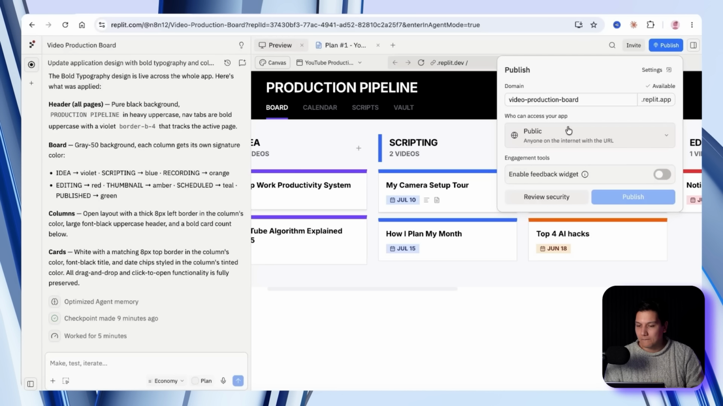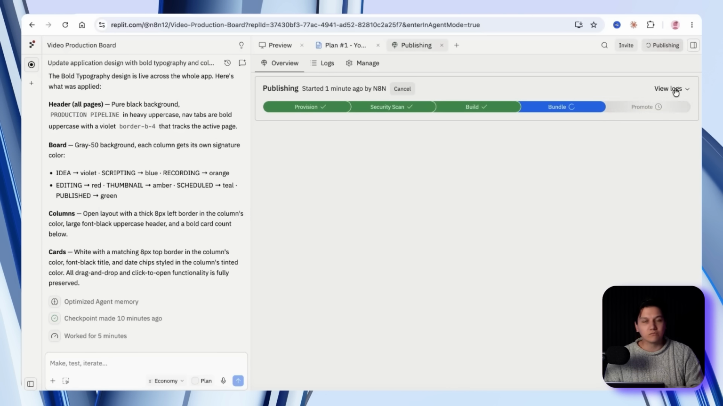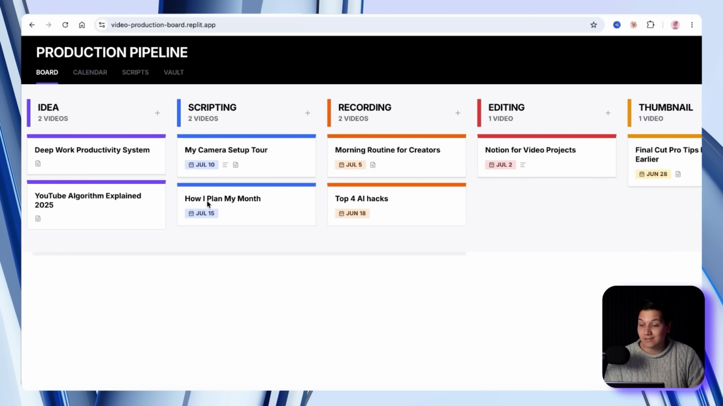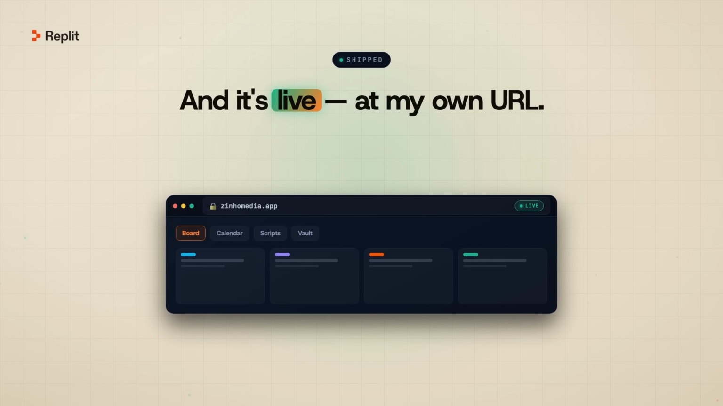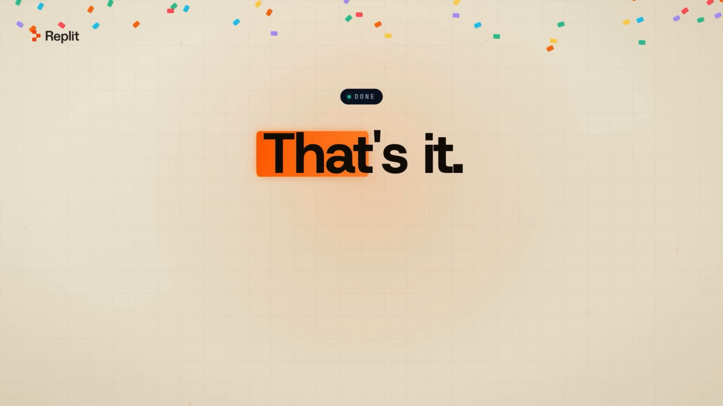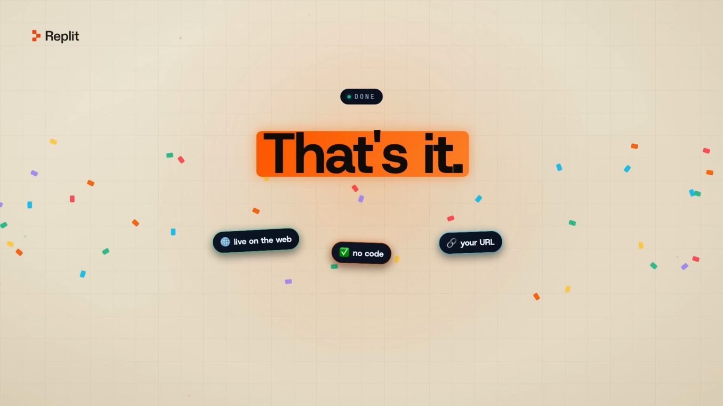And then Replit materializes that design into the actual build. Now, let me click publish, and there we go. It's basically just one click and 30 seconds, and then it's done. And this is live at my own URL. And that's it. So now, let me show you the full thing together, okay?